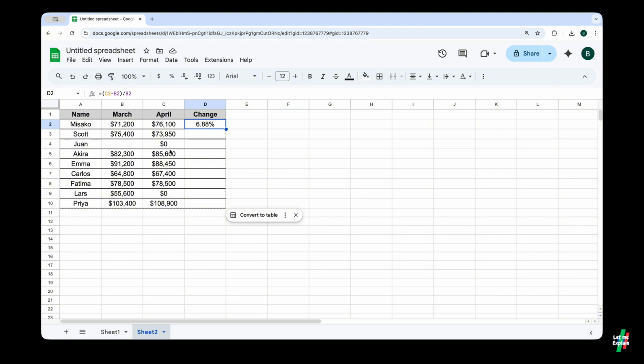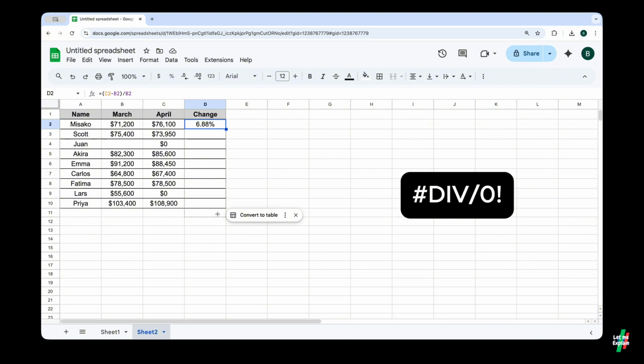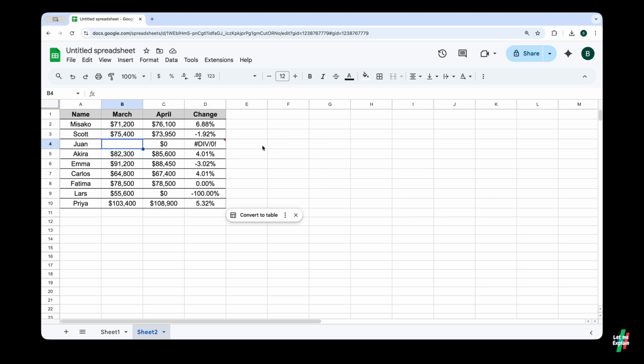The formula in column D is =(C2-B2)/B2, which calculates the percentage change from March to April. The #DIV/0! errors occur when the March value, the denominator, is 0. There are different ways of handling errors. In this case, you could provide the missing value in B4 or catch the error with the IFERROR function and display a more friendly message or nothing at all.